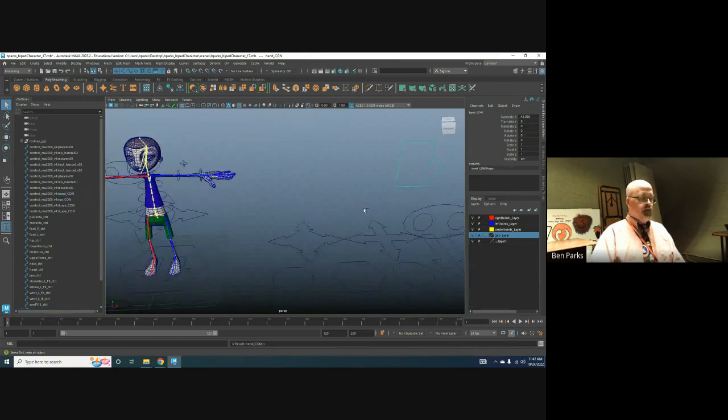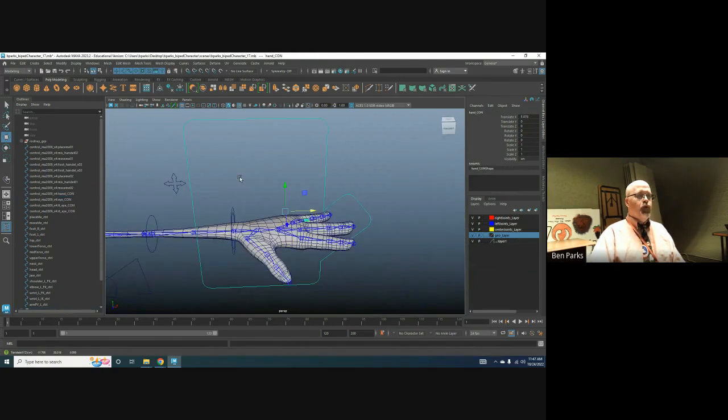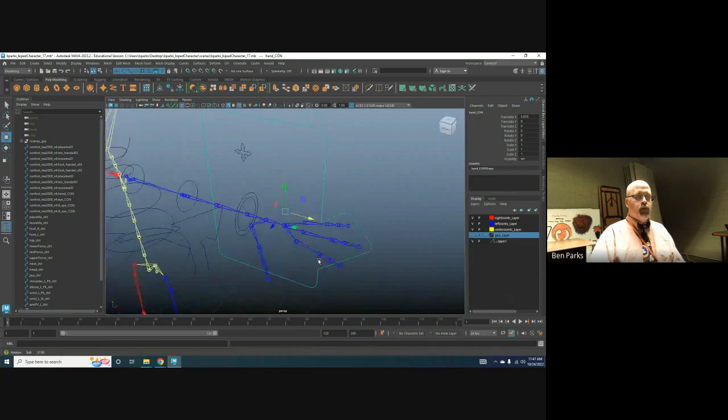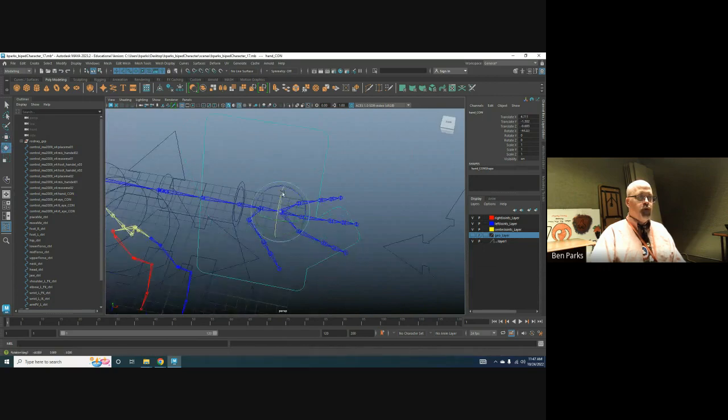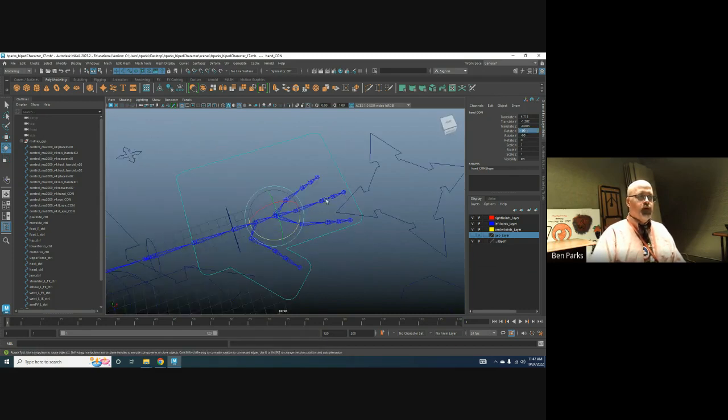Here's the hand. Control D to duplicate. Move it over. Hold down V. Snap it to either the finger connect or the palm. Rotate it into place. That's not what I want. Nope. On Y. There we go. That's what I was trying to do.